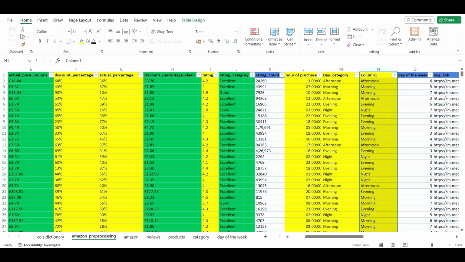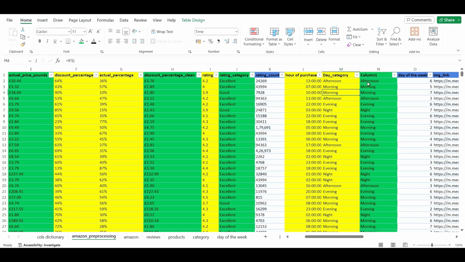I'm going to highlight this, make it green, and I'm going to call it hour of purchase. I can just copy and paste this, it's easier. Hour of purchase clean. And just for consistency, I think this looks better actually. So hour of purchase clean.